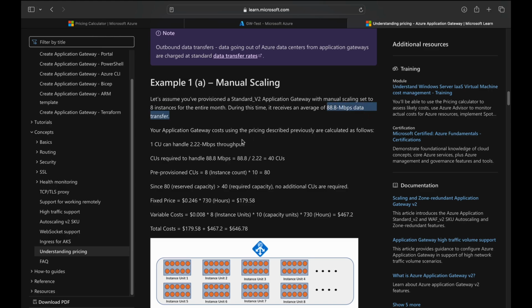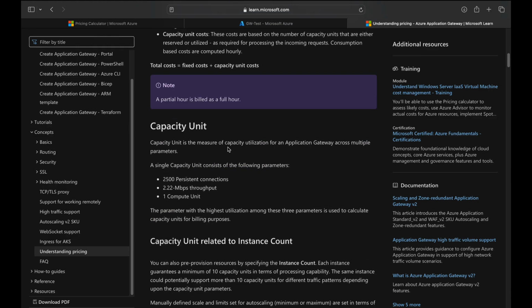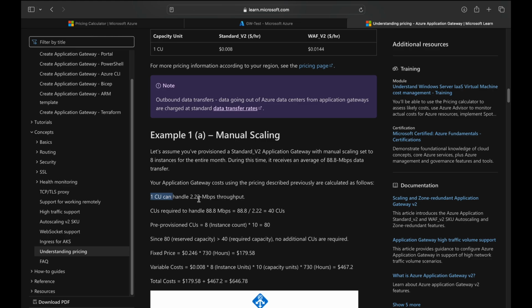To calculate the cost for this, we'll break down the components one by one. As we saw earlier, 1 capacity unit has 2500 persistent connections, 2.22 MB per second throughput, and 1 compute unit. In this example it received an average of 88.8 MB per second of data transfer. So we'll divide this value by 2.22, and this comes to around 40 capacity units. To handle this request, our application gateway needs to have 4 instances.